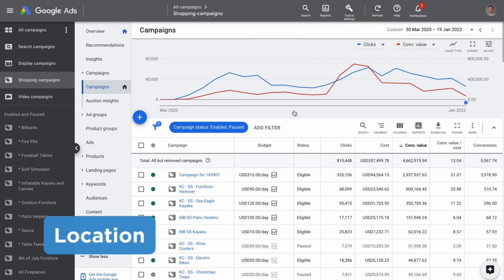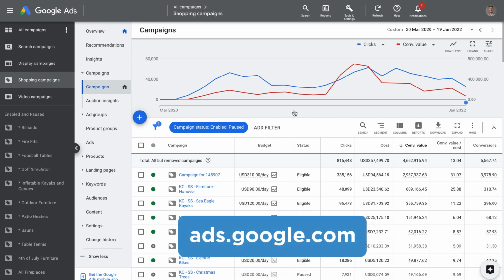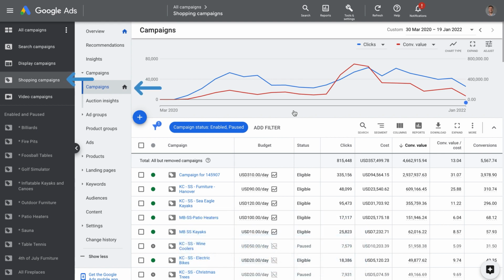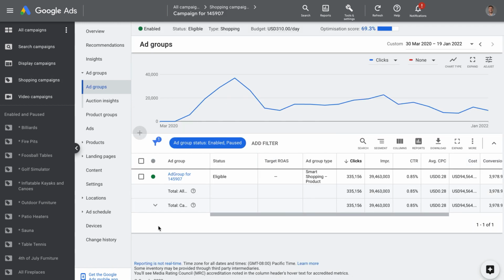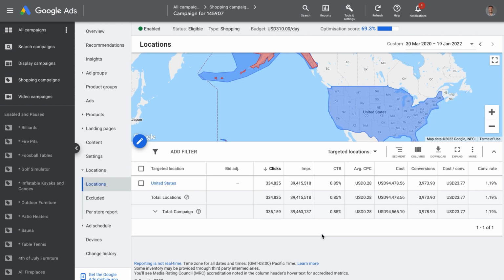Let's start with location. We're going to open up our Google Ads account by going to ads.google.com, click shopping campaigns on the left, and then click on the shopping campaign we want to analyze. I'm going to start with this one here. We'll then find the locations menu item on the left. You'll see that right now it's showing the country, which is the whole entire location we're targeting with this campaign.